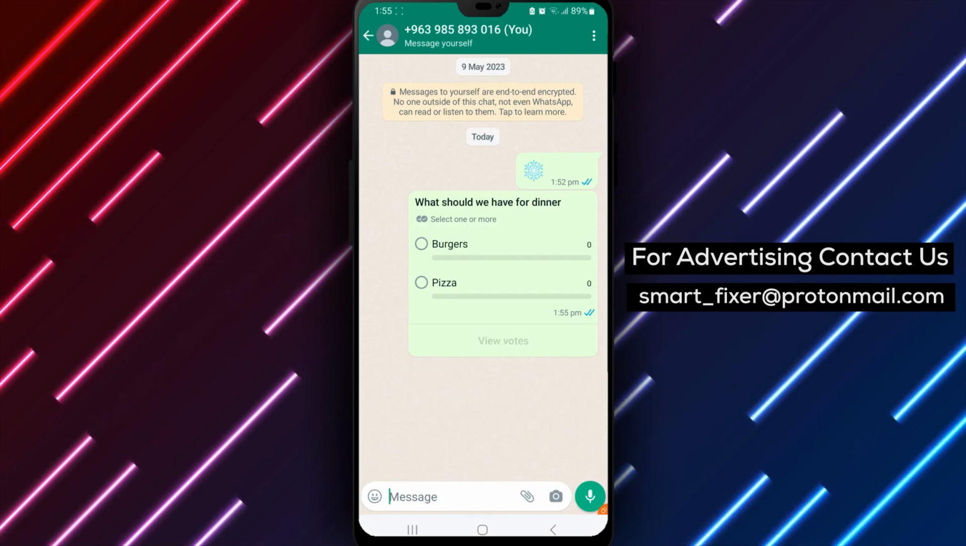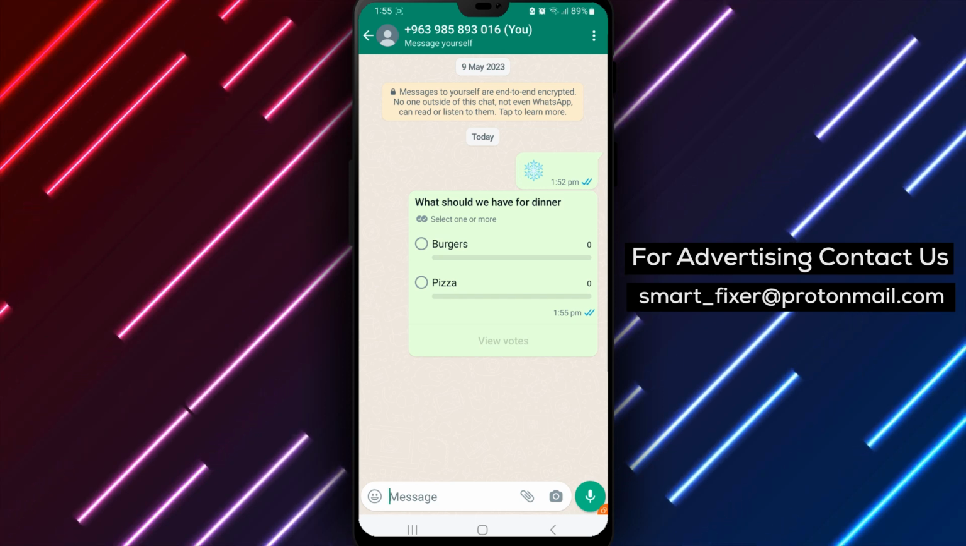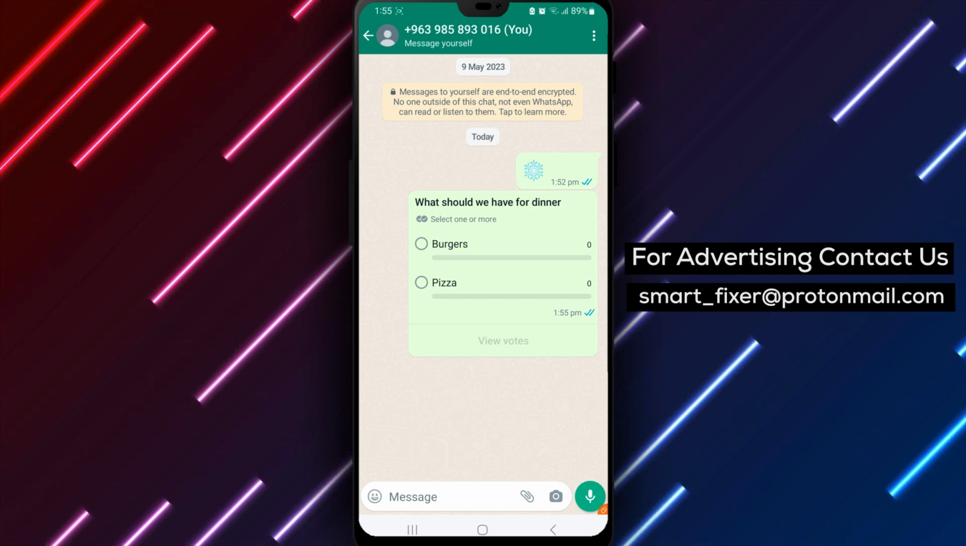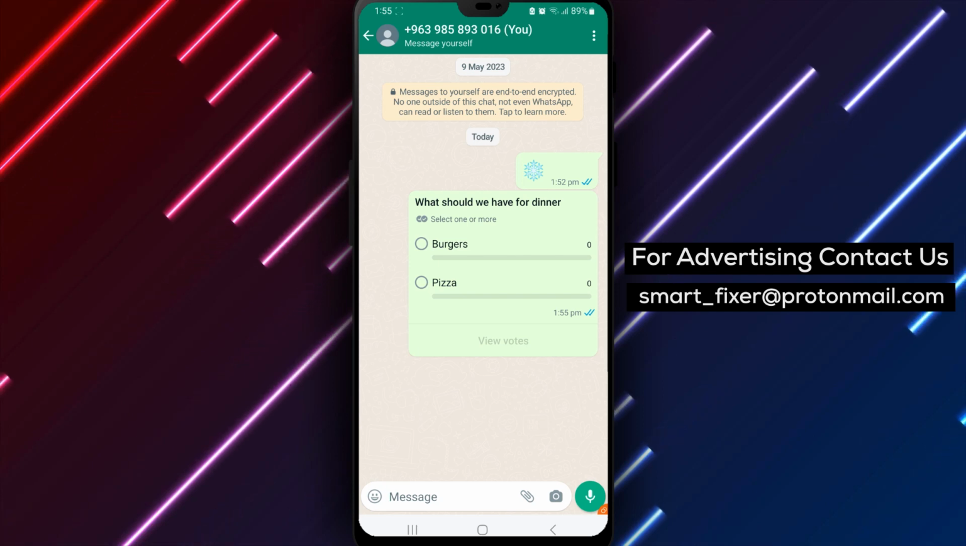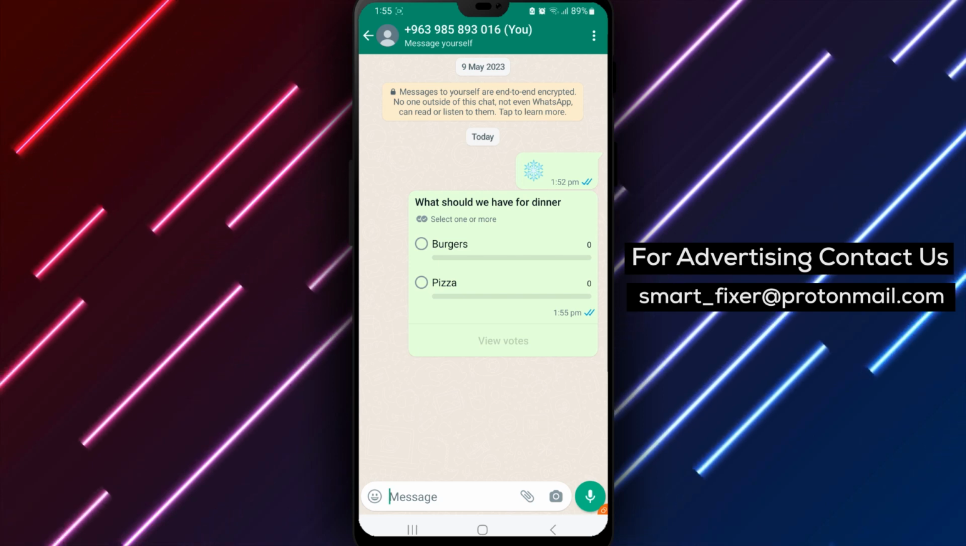And that's it. Making a poll in WhatsApp is a quick and easy process that anyone can do. Whether you're trying to make a decision or just want to engage with your chat group, these steps will help you do it in just a few taps.